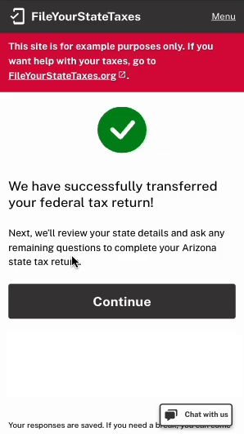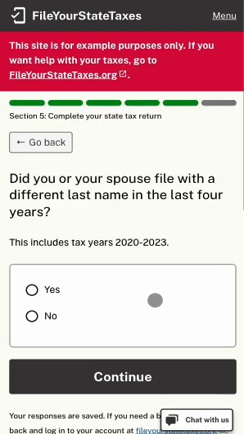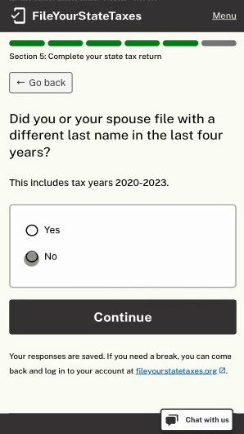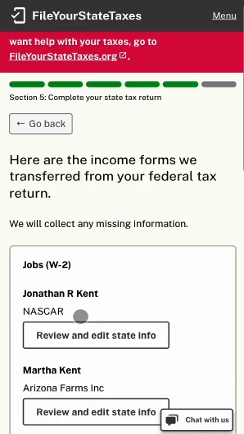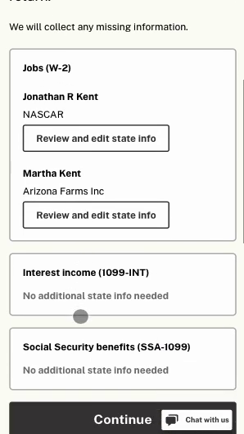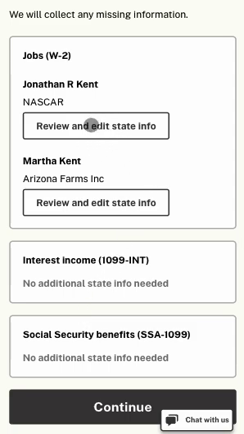My information is automatically saved as I go through this process, and I can always log back in to finish my return later. First, if I used a different last name in the last 4 years, I'll provide those names here. Next, I'll see a screen confirming the income forms that were transferred from my federal return. I can review and edit the state-specific boxes of those forms if I made a mistake entering those on Direct File.